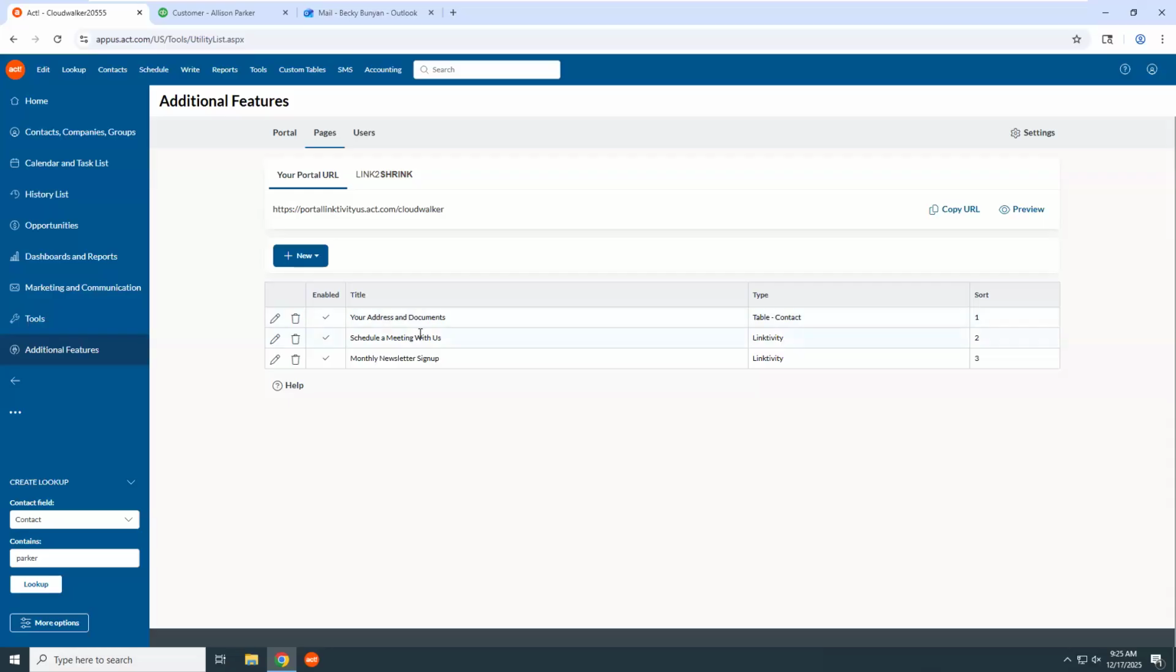The second page that I have is letting them schedule a meeting with me. So in one of the previous webinars, I used my online appointment scheduler. This is going to link them to that, where they can schedule a meeting with either myself or somebody else on my team. And then the third page gives my customers the opportunity to sign up for my monthly newsletter.